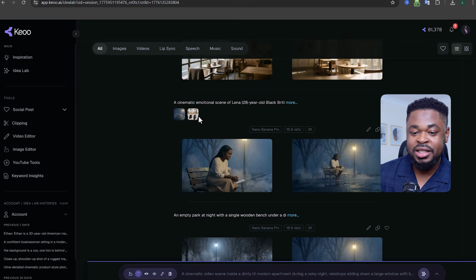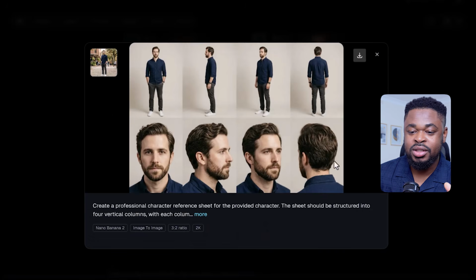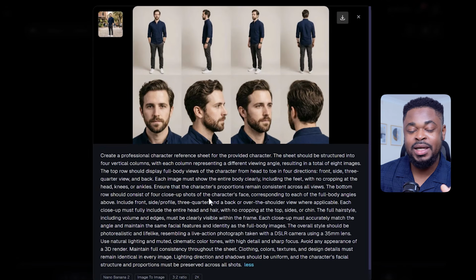So here, I generated the character sheet first before generating other images so that the AI will understand how the character looks like. Let's look at the character sheet. So this is the character sheet of the man. Like I said, I'm going to leave all these prompts in my Telegram channel.